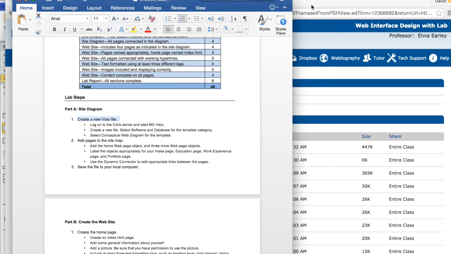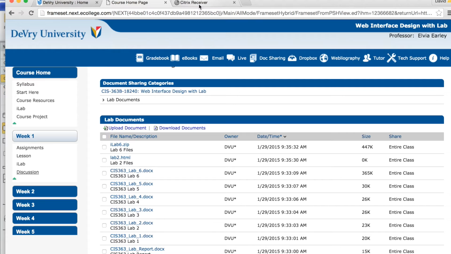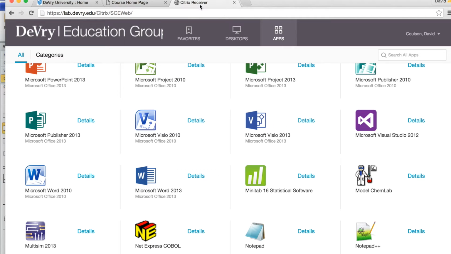Visio is a program that you can use to outline projects. I'm just going to be upfront, I don't really use this at all in my professional career, but I am not an architect. Software architects use this a lot. If you're going into that field, you're going to use it a lot.